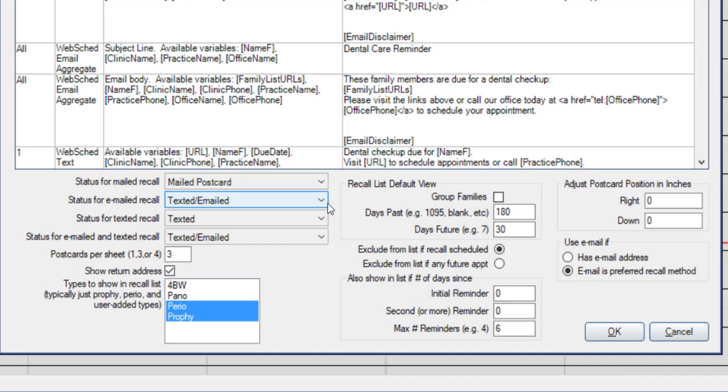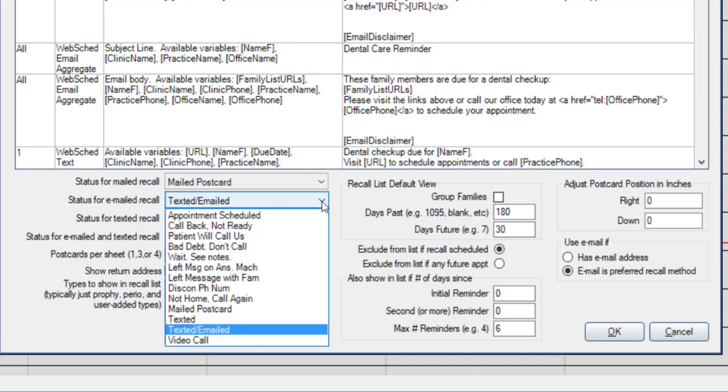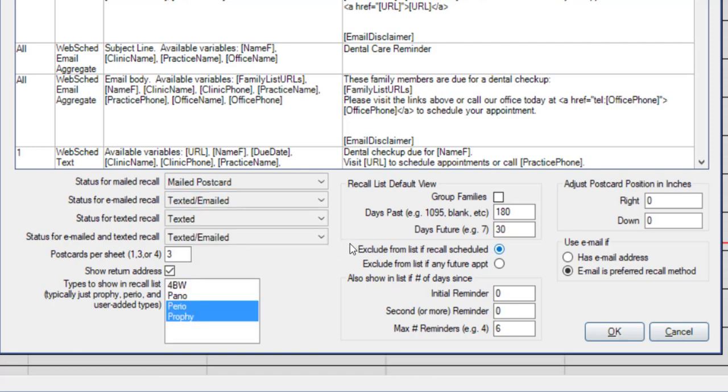On the left side, you can see the status options that will be attached to your patient recalls when you send them certain types of reminders. The status for mailed recalls will be applied when the recall postcard is printed. The status for emailed recall is applied when a recall is emailed through the recall list. And the status for text recall is applied when the recall reminders are sent via text. The status for emailed and text will be applied when a recall reminder is emailed and texted using online scheduling. These status options can be customized.